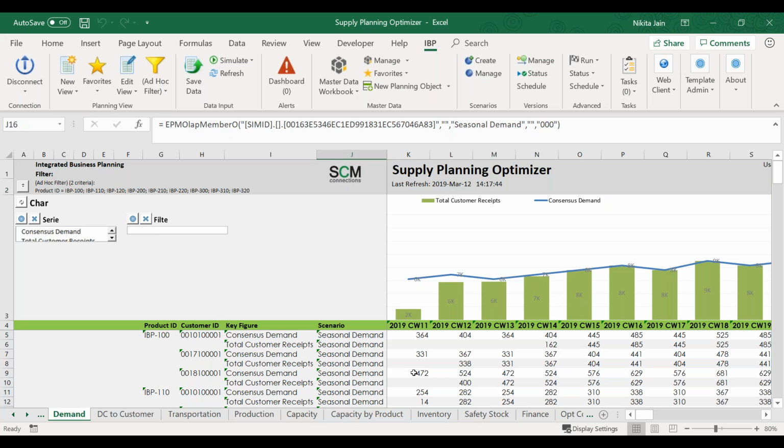Yeah, so now that it's loaded, what we can look at is the customer demand tab. And because it's the optimizer, it's not necessarily going to match up our supply and demand. So you can see here we have a couple instances where the total customer receipts are actually less than the consensus demand. So that means we do have demand shortfall. And this happens a couple times, as you can see here. We just don't meet all of the demand.